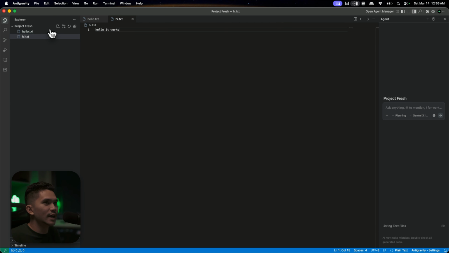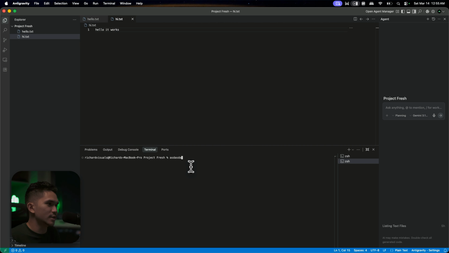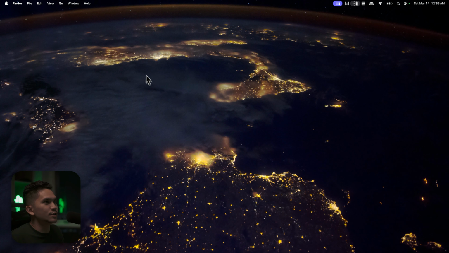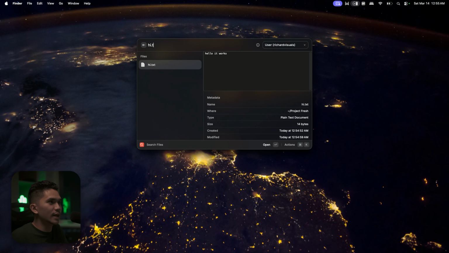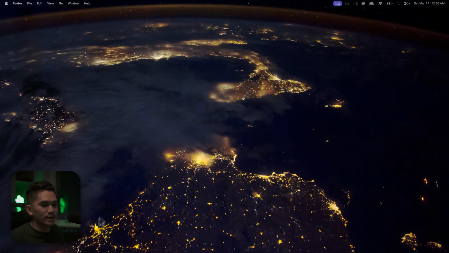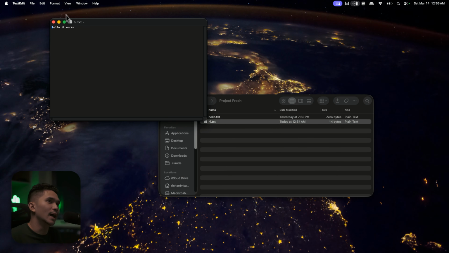And so essentially, again, this is the folder view, this is just the preview, and then under that, we have our terminal. And that would be, if you have a normal terminal, this is how it looks like, right? And so now we want to check if we actually made the file inside of this VS Code with hi.txt. And so if we search here with Raycast hi.txt, and we find that in our Finder. As you can see in Project Fresh, we have hi.txt, and if we open it, hello, it works.